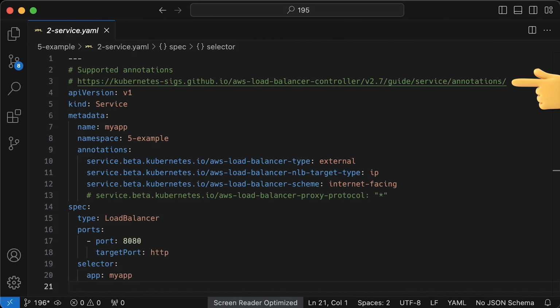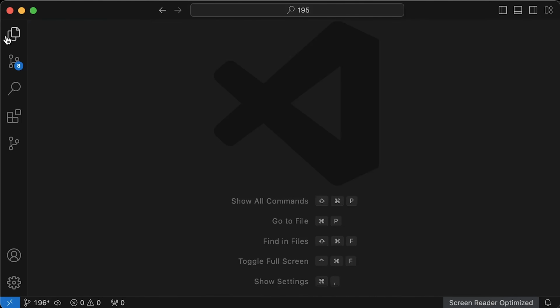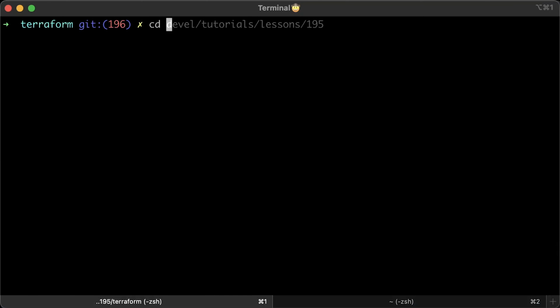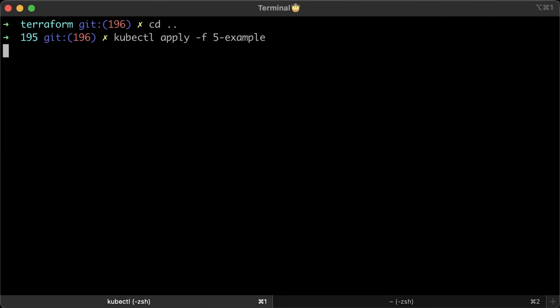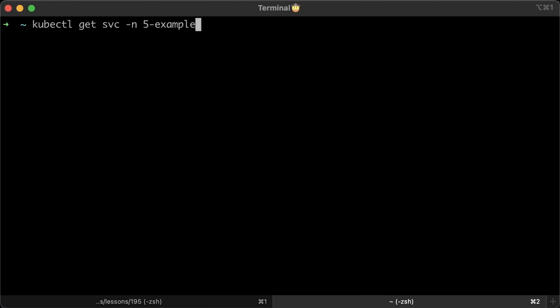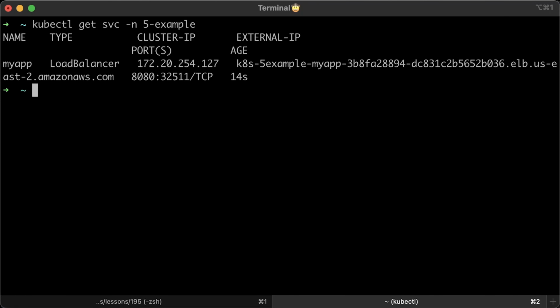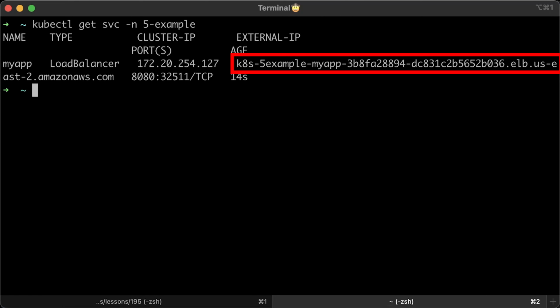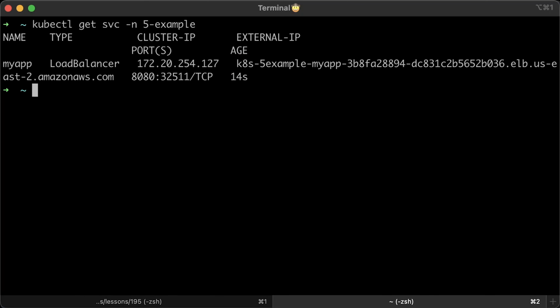I added a link to all possible configurations available through annotations at the top of the file. That's all the YAML we need for the first example. Let's go ahead and apply it. Let's get the services in our namespace. It may take a few minutes for the load balancer to show up under external IP. If it's not there, check the AWS load balancer logs. You may have misconfigured permissions, and the controller may not be able to provision the load balancer in AWS.